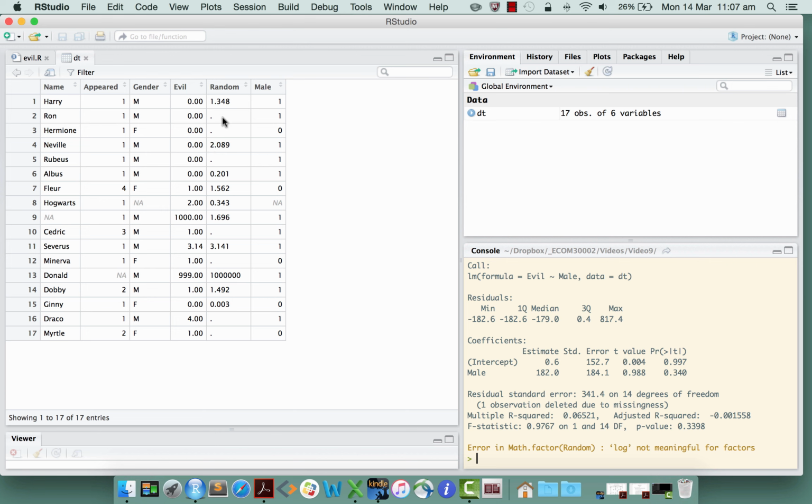So this is no longer a numerical variable, even though it looks to us like a numerical variable. R is not treating it as a numerical variable because the NAs have been coded as these decimal points, as something different. So we need to do something about that.